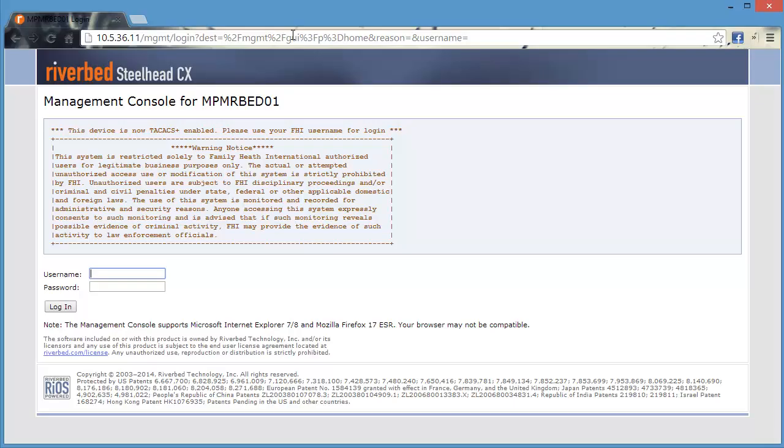I suggest using Google Chrome for this. It seems to be the most stable. And I just prefer Chrome, and certainly for the Riverbeds it works well. Once you put the IP address into your browser, you should see the management console appear. I'm going to go ahead and enter my username, and I'm going to enter my password. For most of you, I think you'll be logging in with your enterprise account.